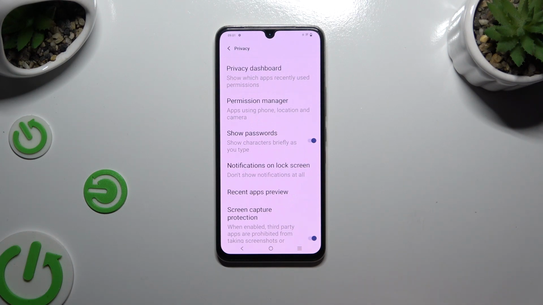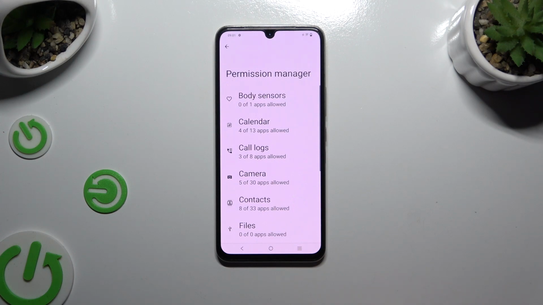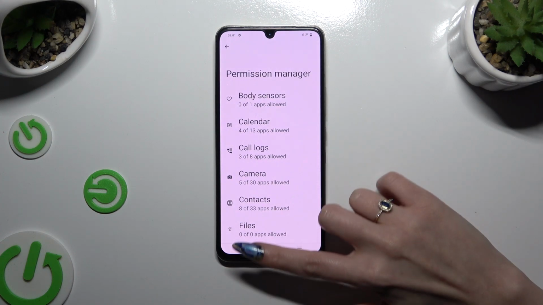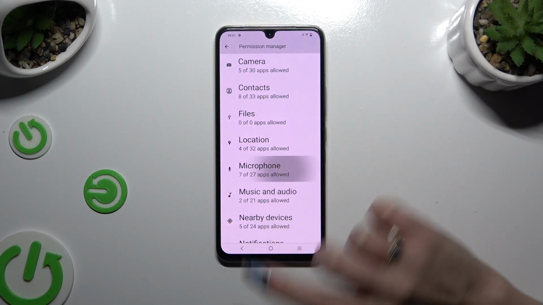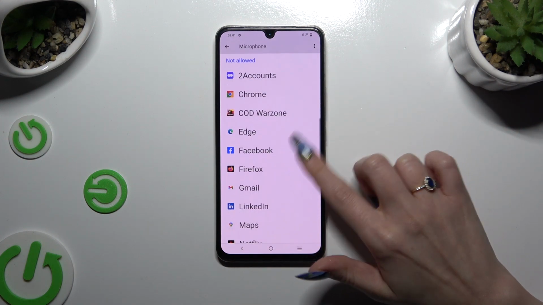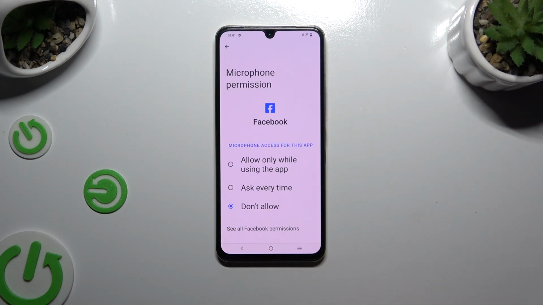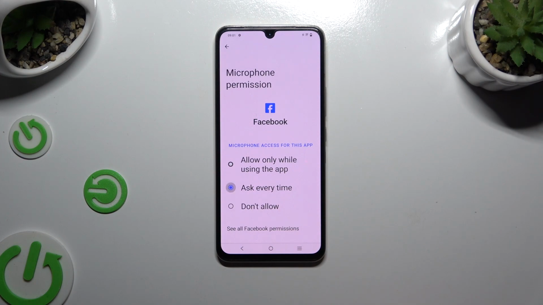Then click on Permission Manager and select one of your device's features, like for example microphone. Now tap on one of your apps, like Facebook, and apply one of those options by clicking on the chosen one. Microphone access for this app: allow only while using the app, ask every time, or don't allow.